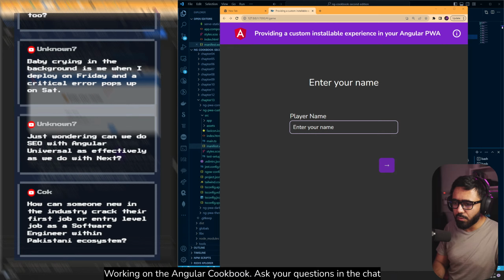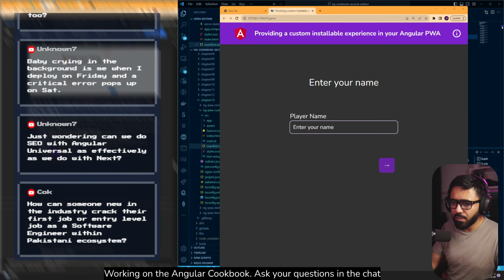ng pwa custom installation running at http localhost 7000. Now that we have the app running, see the next steps. Okay.